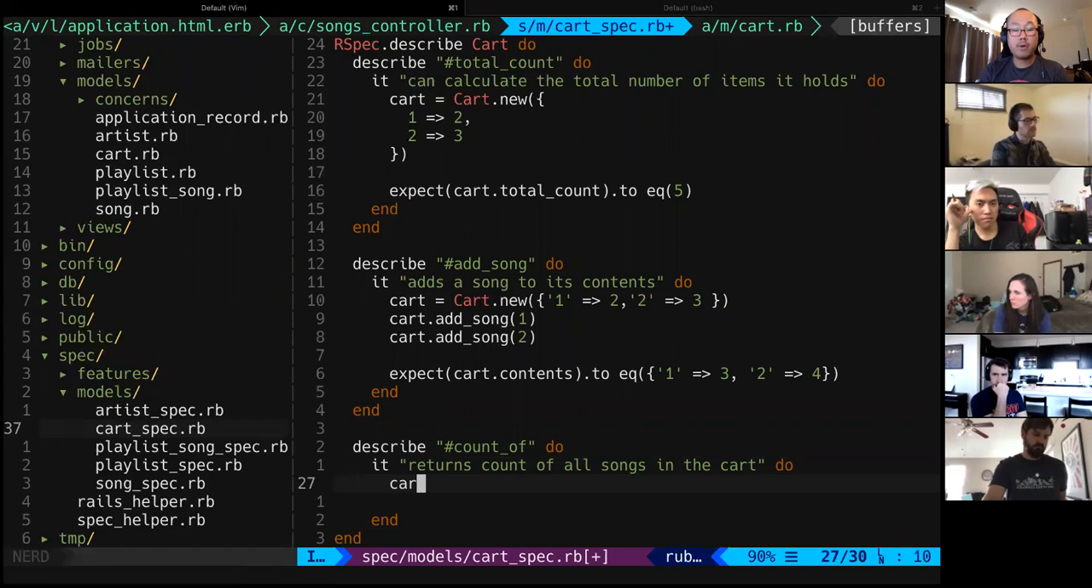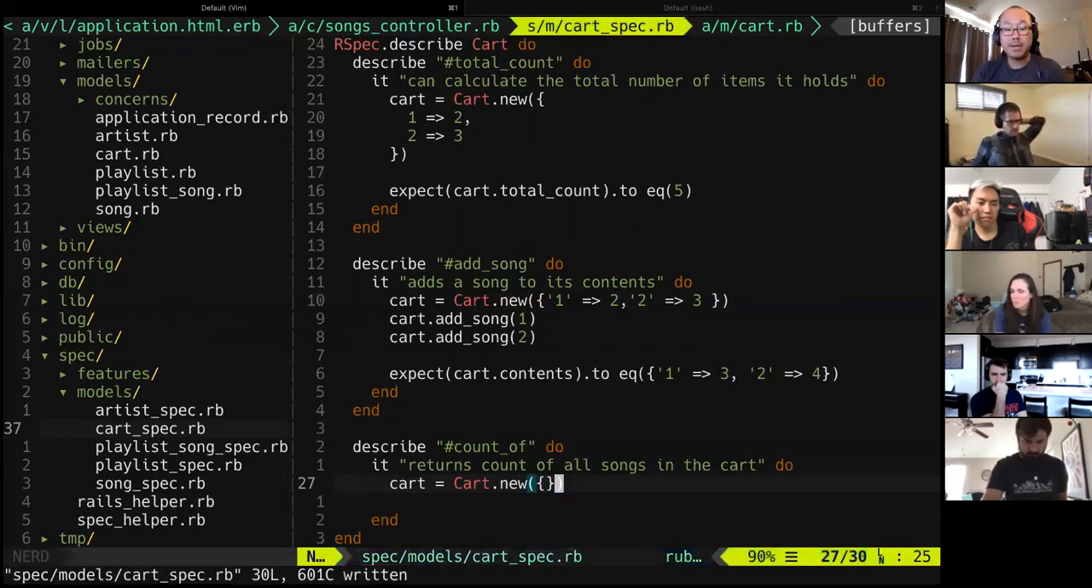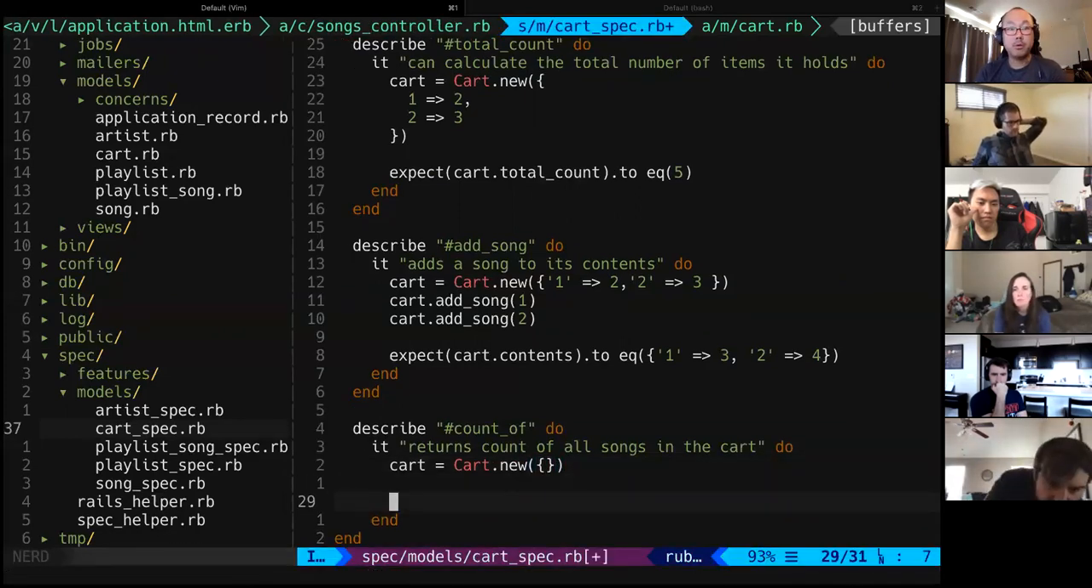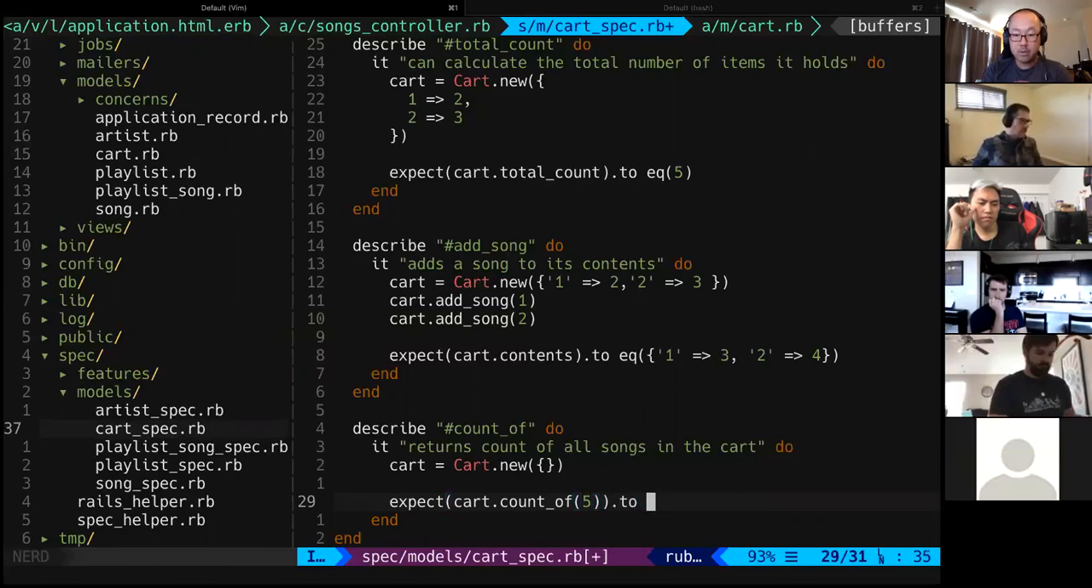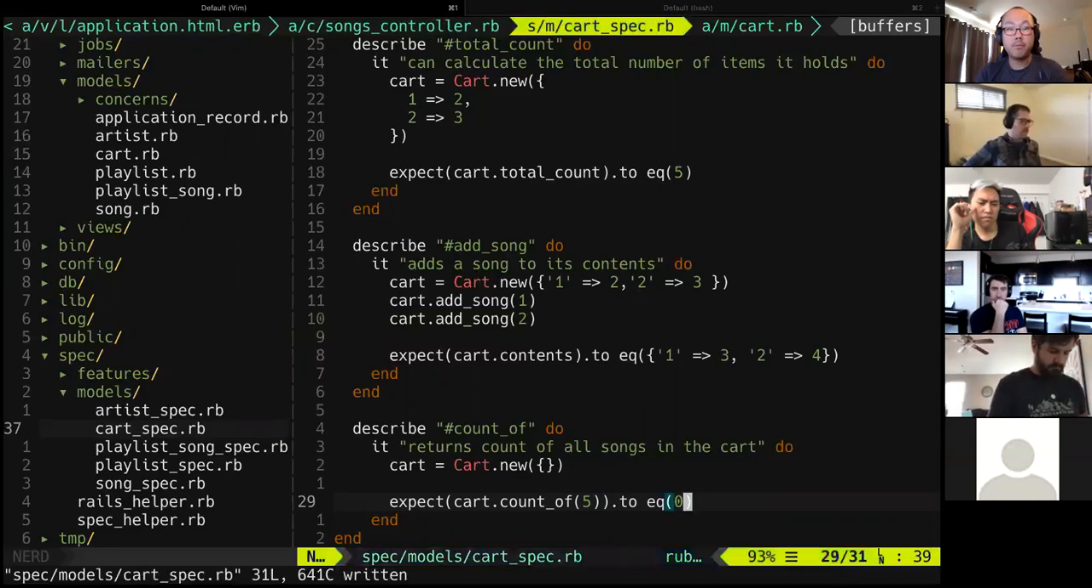Right. What we're going to do is test the case where there are no songs in the cart, that 0 case when we first log into a page. So let's see, cart.new, passing an empty hash, and we do expect cart.count of, let's say, song ID 5 equals 0.